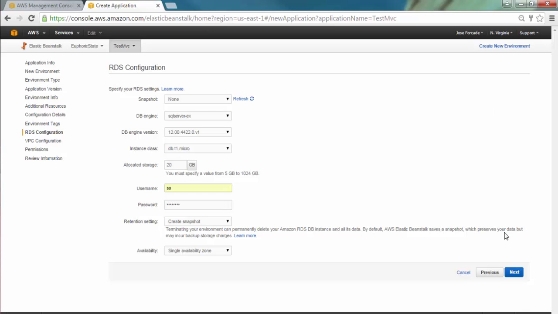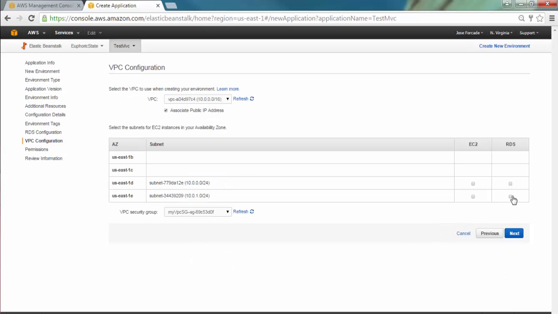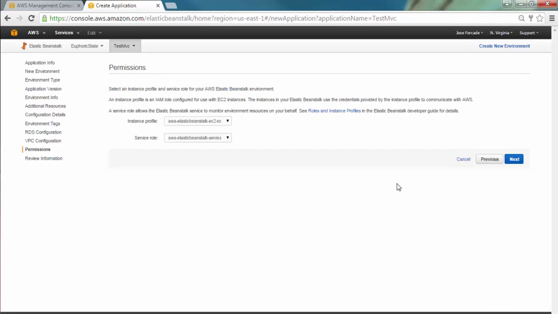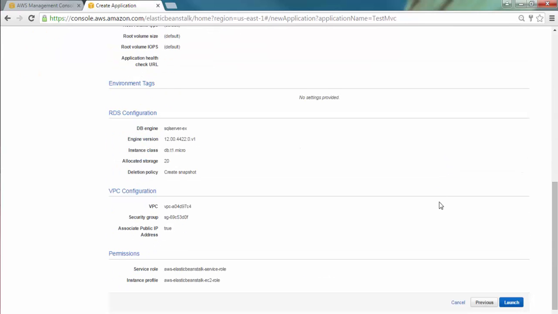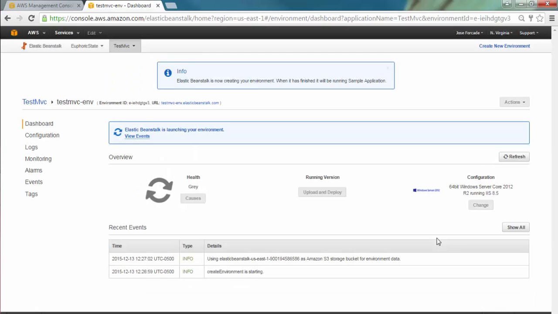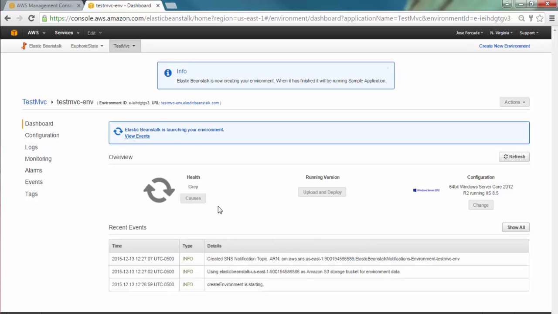We are in North Virginia and we need 2 locations for RDS and 1 for EC2. The instance profile and service roles are the default, everything is set. At this point, we launch. It should start deploying. What we see here is that the health is gray and it's in the process of launching, which will take a while. And once it's done, the health will turn green.